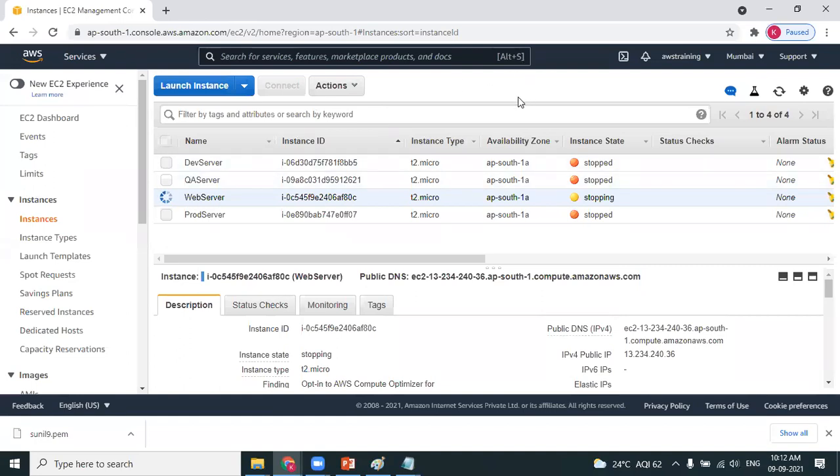Please make sure that you stop the instances, and whenever you want, you can start the instance again, connect to the same instance, and work with it. Okay.